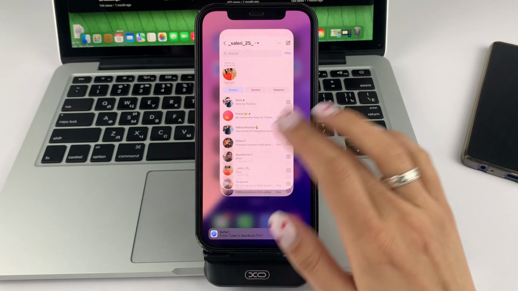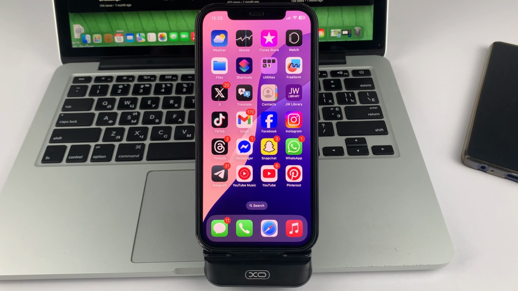These are the methods you will be able to use to delete posts from the Instagram app. I hope this video has been helpful to you.